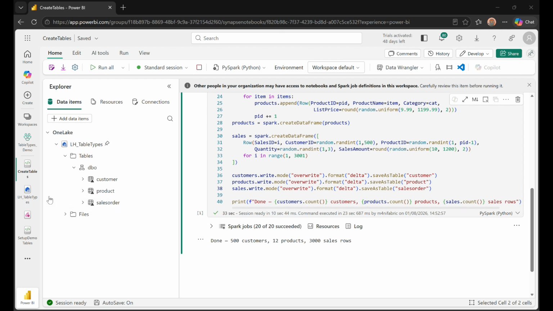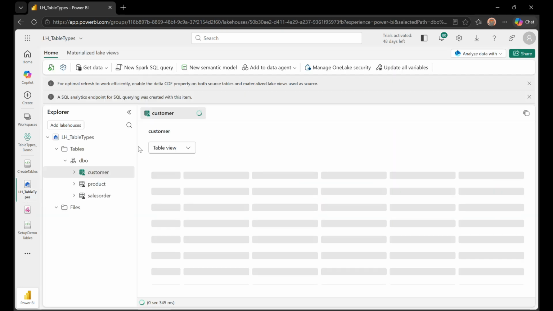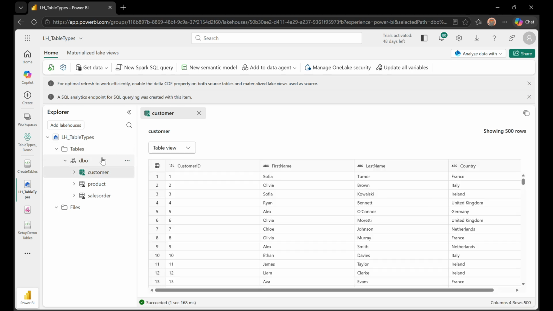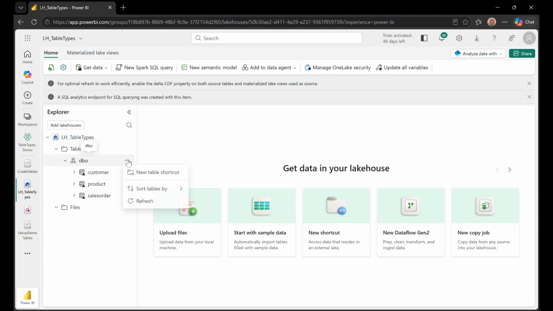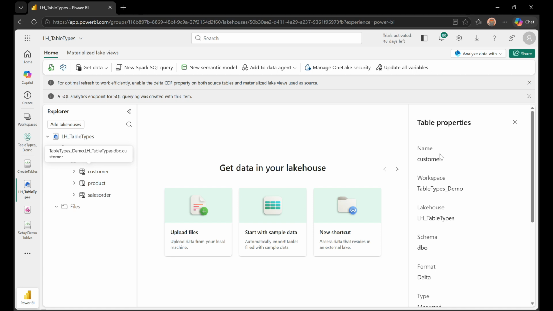Well, let's head over to the Lakehouse view itself, and within the Lakehouse view, I should also see the managed tables. So let's close this out. Let's refresh this one more time. And alongside the customer, product, and sales order tables, if I click on the three dots and I go to the properties, it should open up a pane on the right hand side.